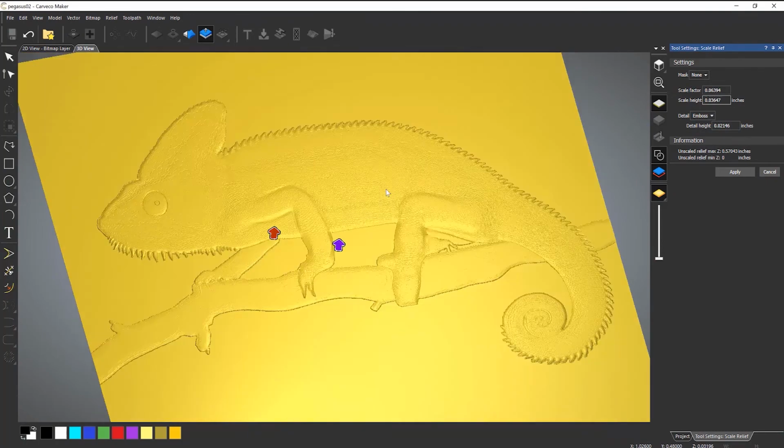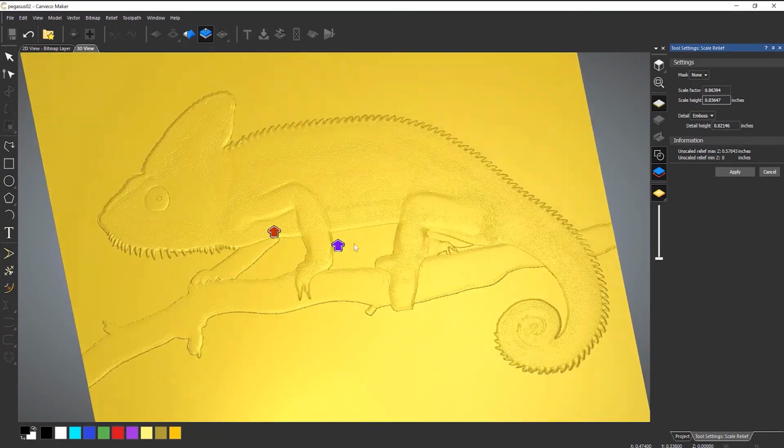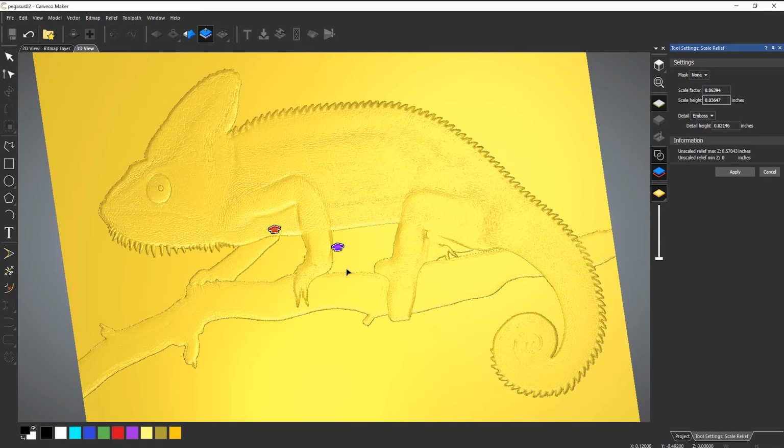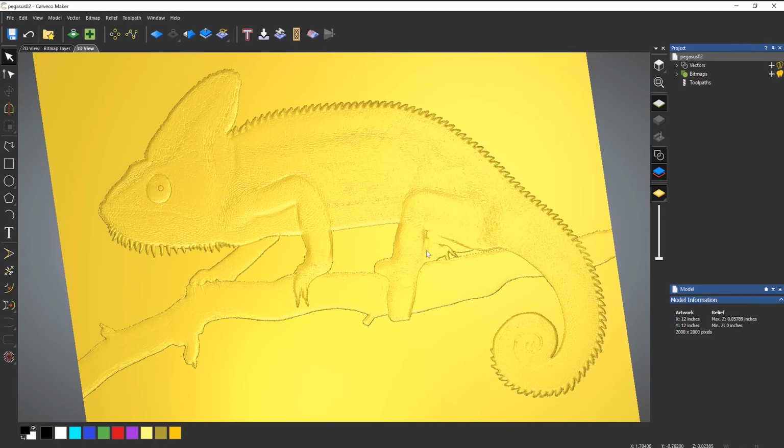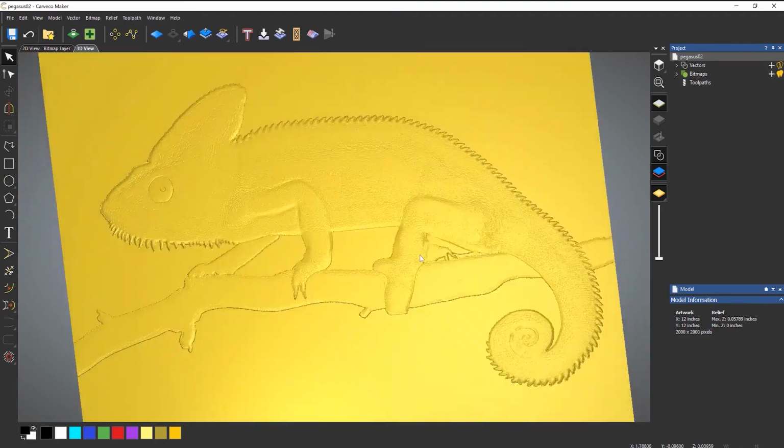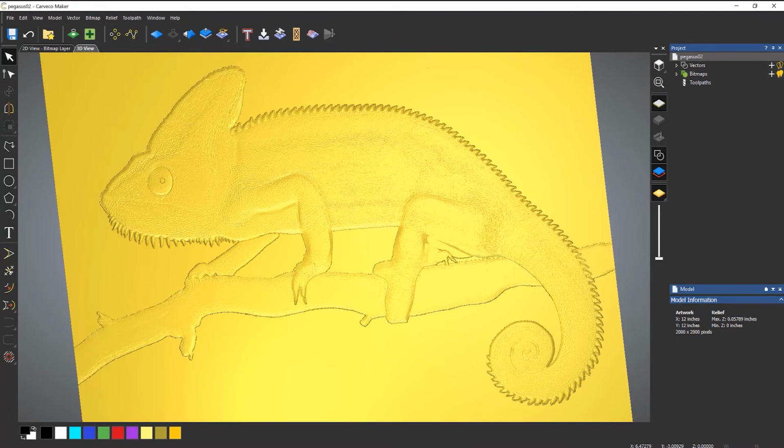So there you can see a really, really low height relief, but it's still got quite a lot of detail. So if I apply that and then cancel it, it takes me out of the tool. And you can see here that this is 58 thou high, so 1.5 millimeters high, and it's still maintaining a lot of detail. So that's how you scale the Z height of a relief, and also how you can keep some of the detail whilst doing it without losing it.